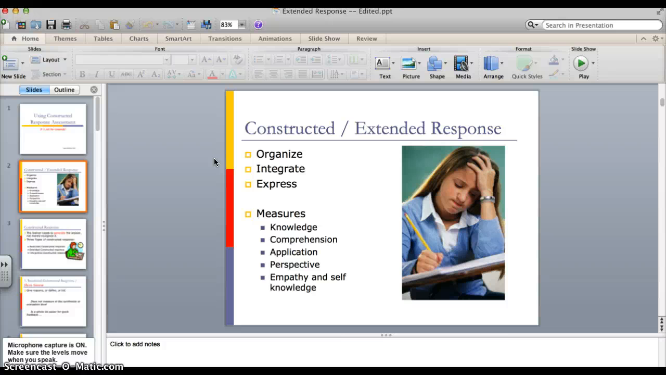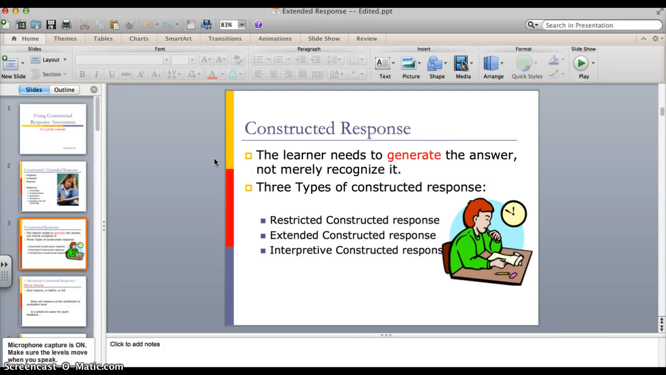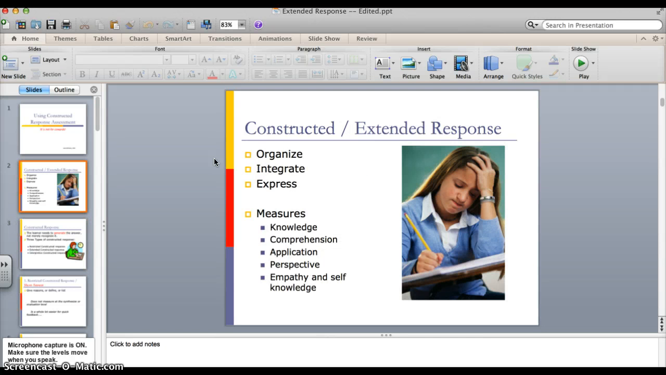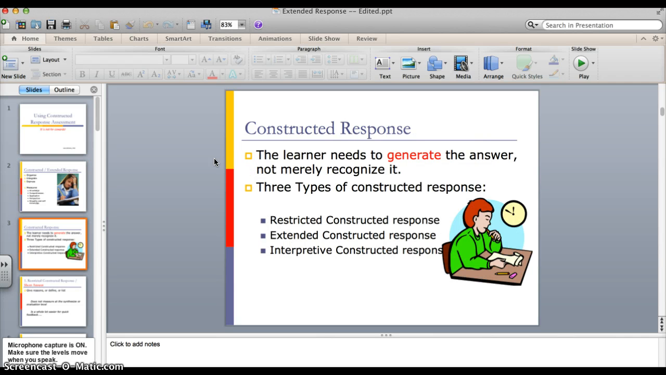We talked today about the cube and where that falls into play, and the difference between a constructed response and a selected response is basically that in a constructed response, the learner needs to generate the answer, not point to it or recognize it. There are generally considered to be three types of constructed response.